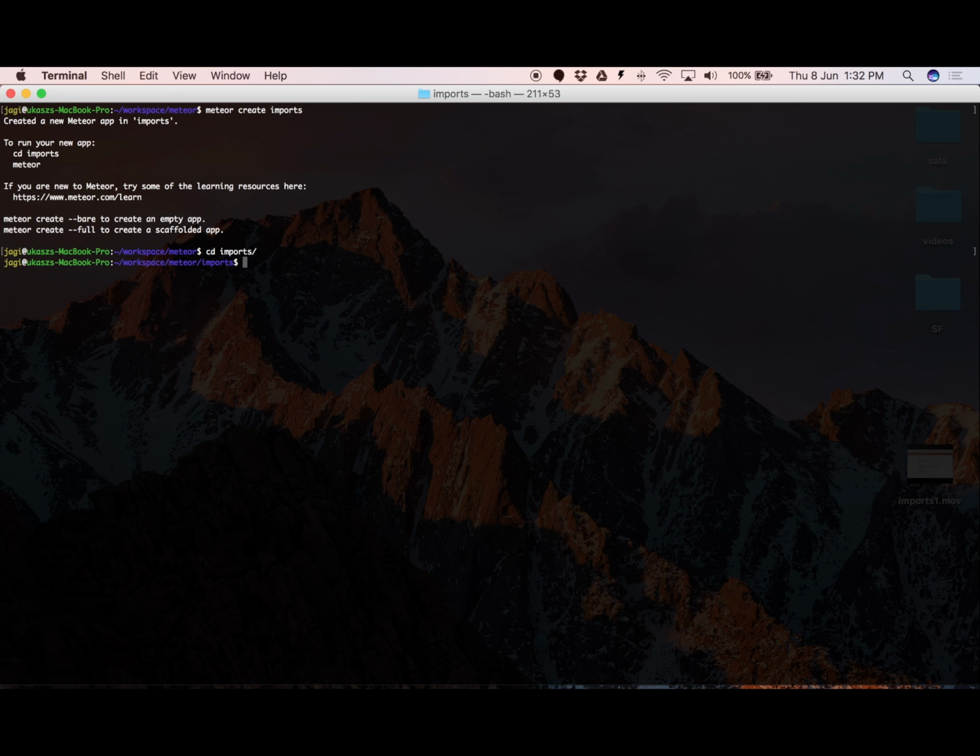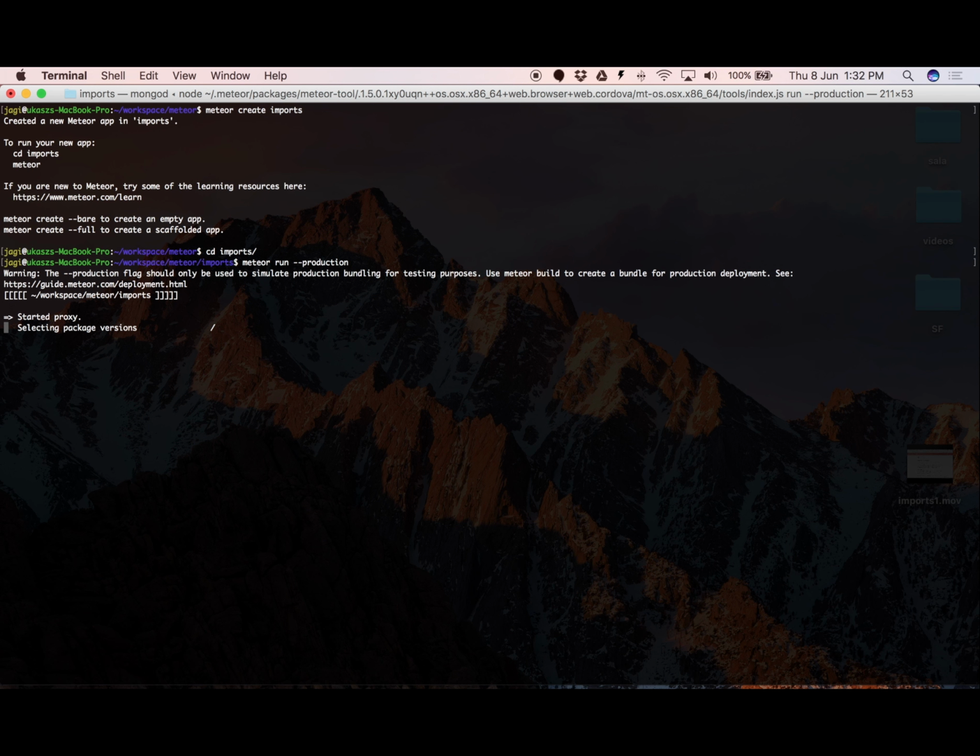Okay, let's run our application. And here I will mention one thing. When doing this in development mode, we wouldn't have the dynamic imports feature. It would be all static imports. So we have to run our application with the production flag, and it will take more time to build and rebuild, but that way we can test our dynamic imports.